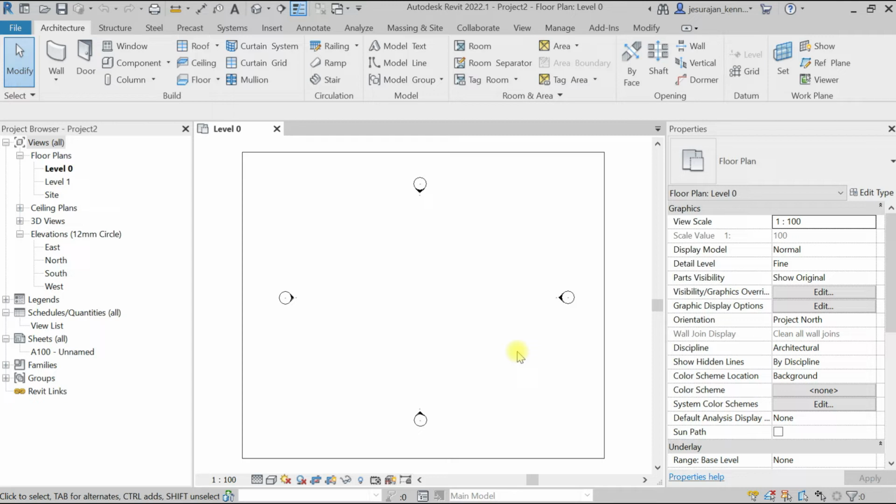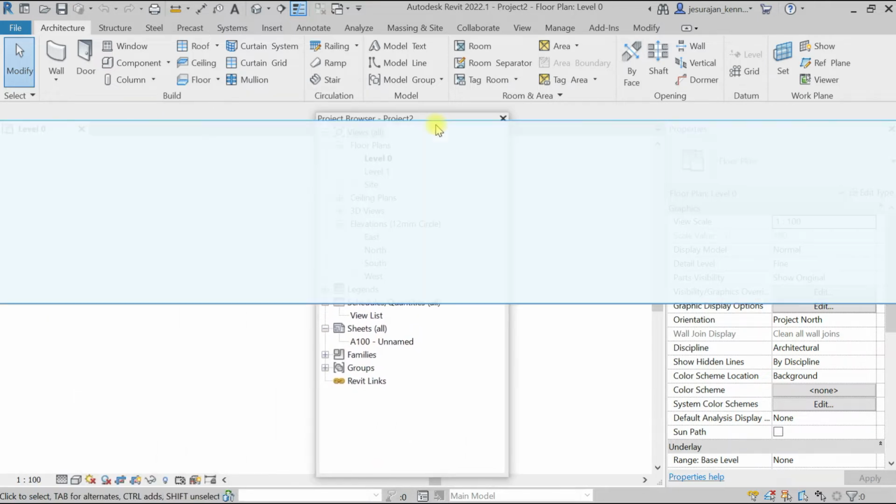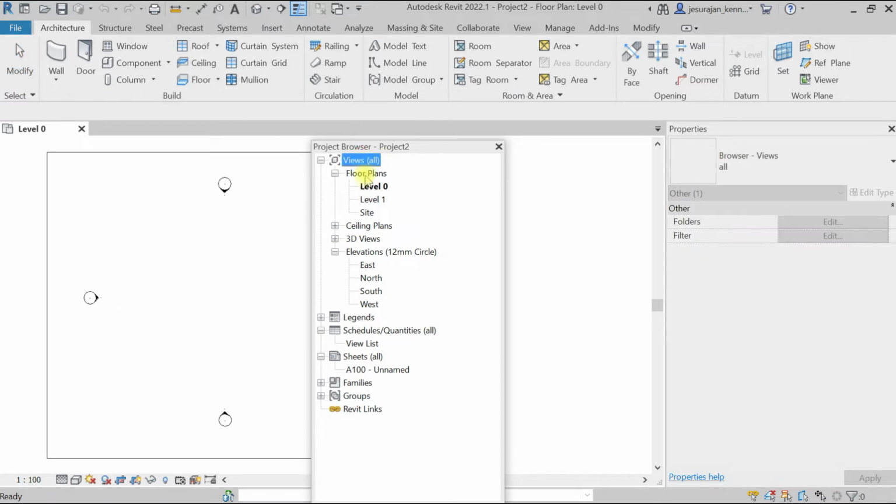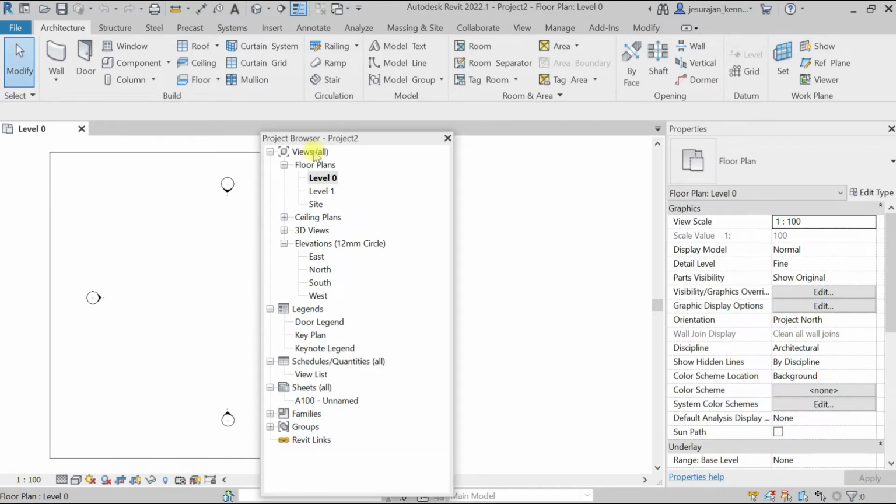Today we are going to see about browser organization in Revit. In Revit, we have the properties palette and the project browser palette. So you can see here, this is your project browser, and in the project browser we have all the views.